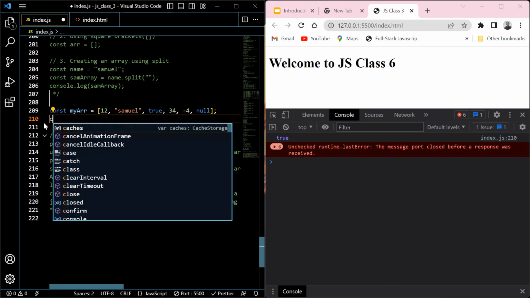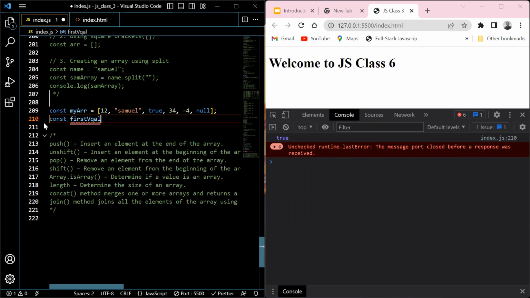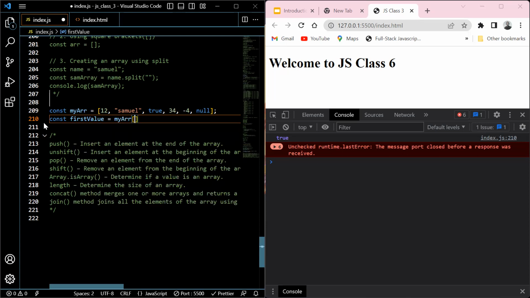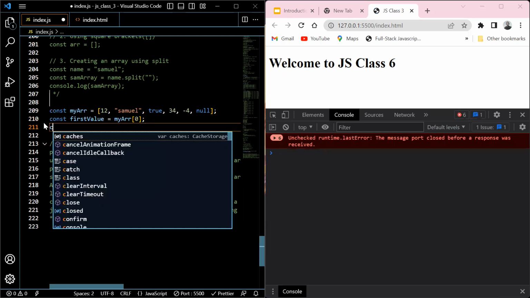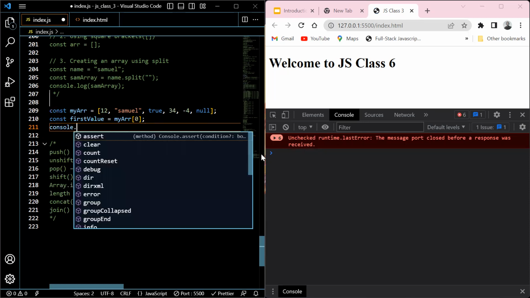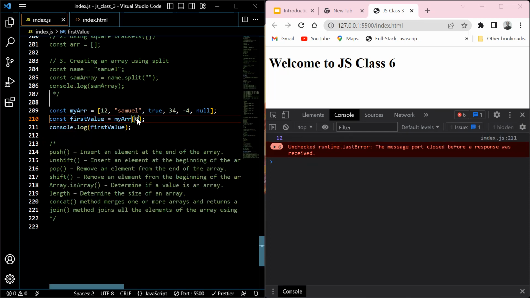Let's say I have something like const firstValue, and this is equal to my array square bracket 0, so that if I console log the first value, what I should change is 0, right? So basically, this is how you can access an array using their index.